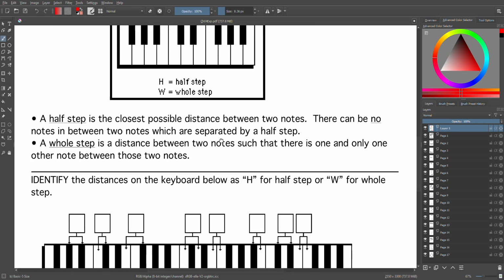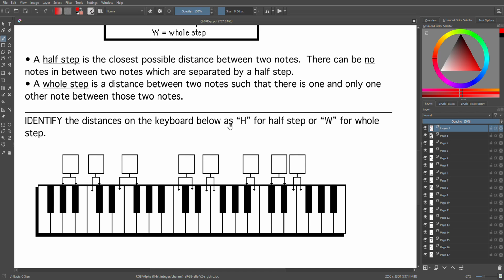Okay, we are going to identify the distances on the keyboard here as a half step or a whole step. So we got this note and this note. Is there a note in between? There certainly is. That is a whole step. Now let's look at this note and this note. Anything in between? No. Half step. How about this one and this one? There is a note in between, so a whole step.